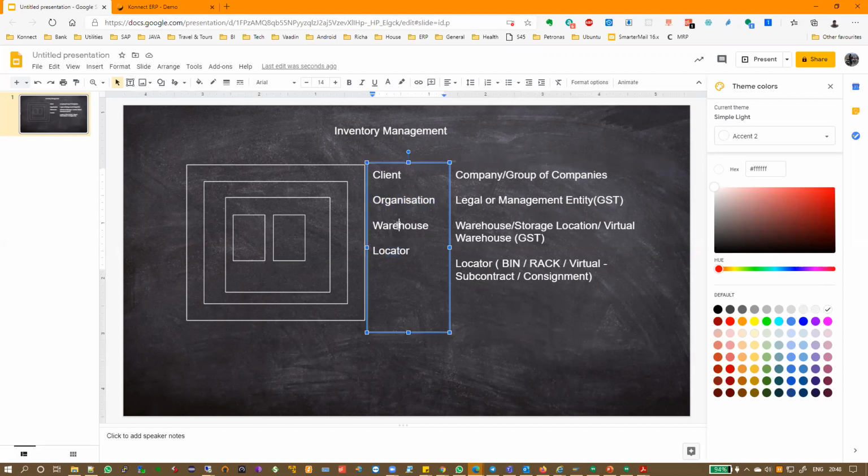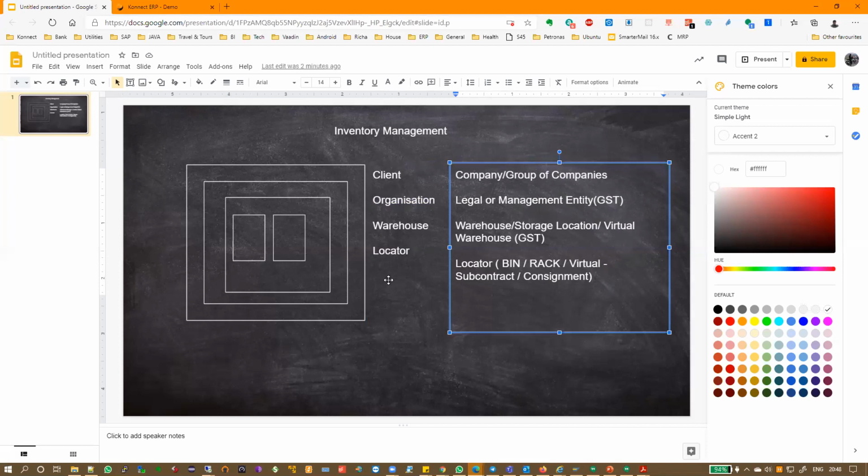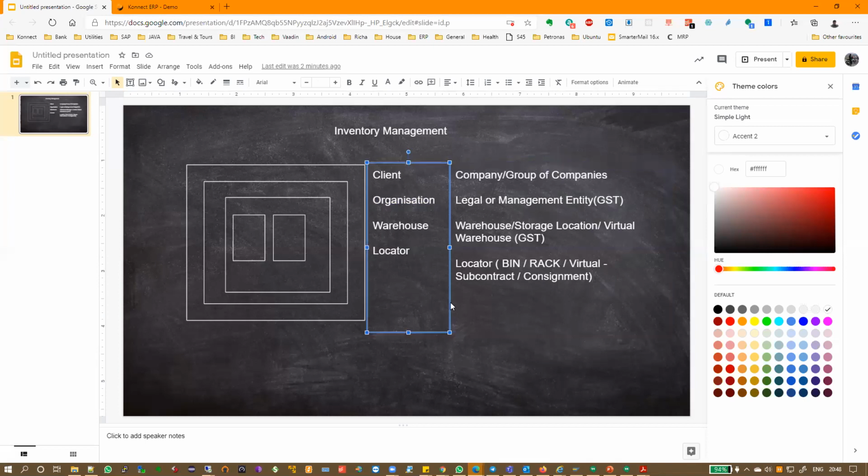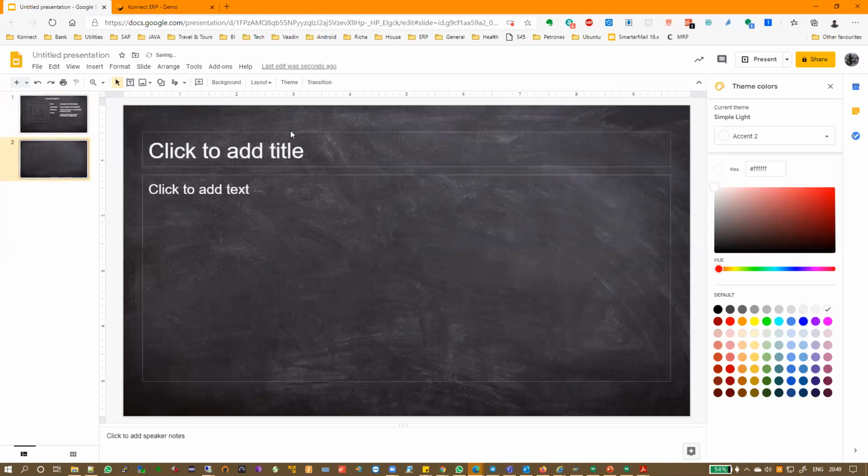Now, in inventory management, why this is important, I'm telling you, is because when you go to the next step, that means where we are going to link the product to this physical location, there are certain terminologies and some things which will be different. Okay, so any doubts so far? Okay, so let's go to the next slide.